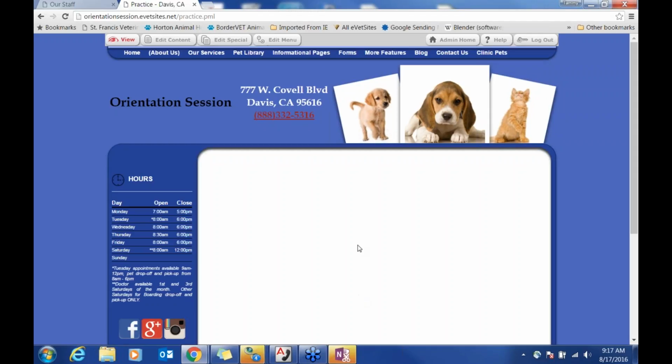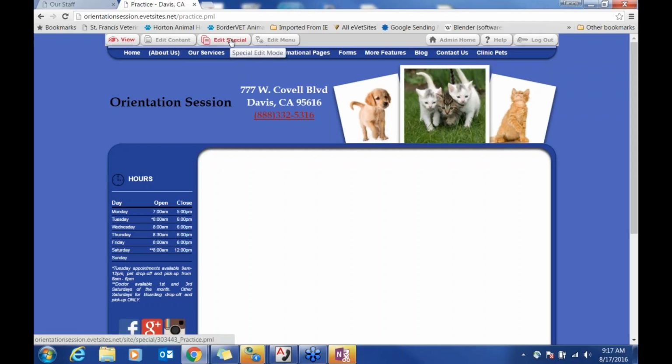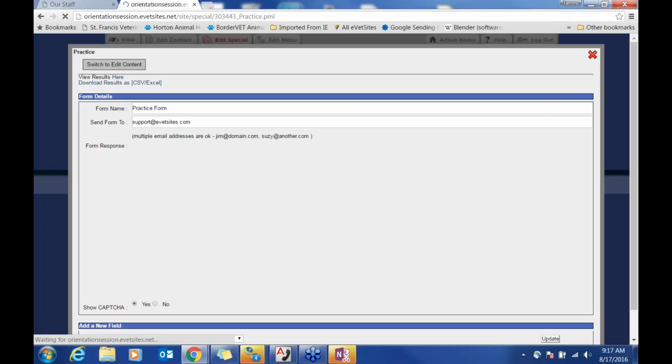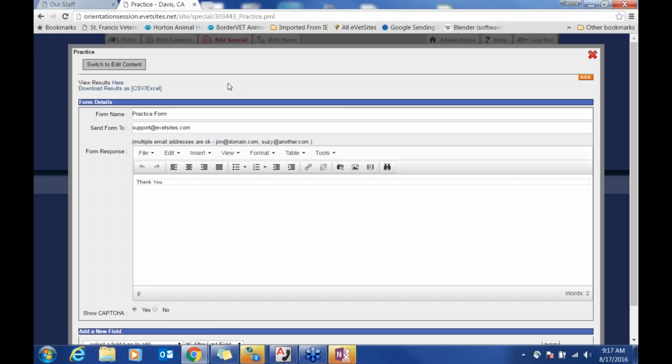So here we have a blank screen. To create our form even further, we're going to create our options. We're going to click Edit Special. And this is the same if you were going to edit one of the forms that we gave you. You would click Edit Special. Okay. You get to choose which email this form, once they fill it out, is going to go to. Okay, you can change again the name of it. Here you get the form response. So once they fill out the form, they're going to get a response.